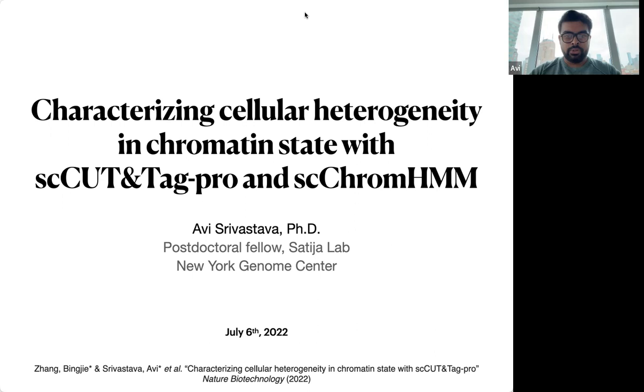Today, I'm going to talk about a very exciting new single cell technology called single cell cut-and-tag-pro, and how we can use it to study the functional role of DNA elements through computational tools called single cell ChromHMM.